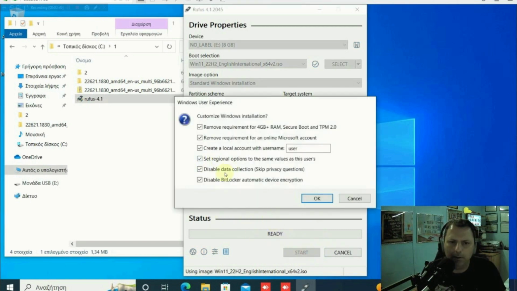We press start, and now we see that we have the Windows user experience. Careful. You're going to see this dialog only if you're using Windows 10 or 11 to prepare the ISO and the USB stick, not Windows 7 or Windows 8. So here we select remove requirements for 4 GB RAM, secure boot and TPM. That's for the newer computers that have the brand new BIOS technology. So we're going to be able to install Windows 11 on older PCs.